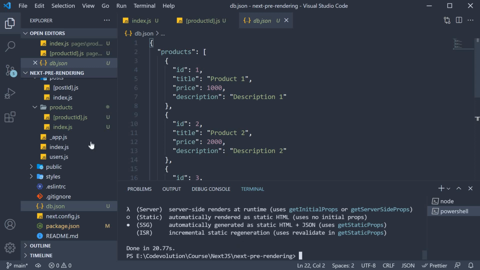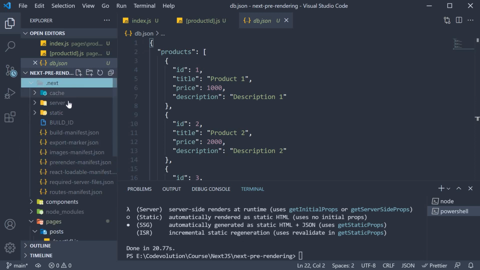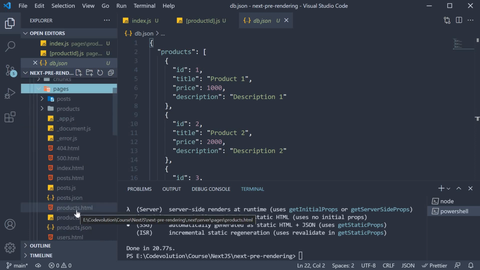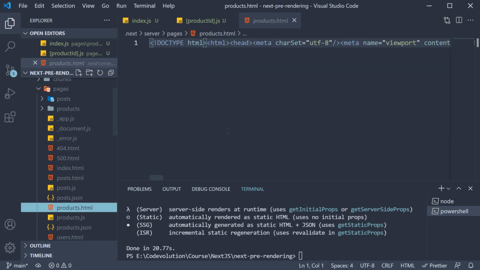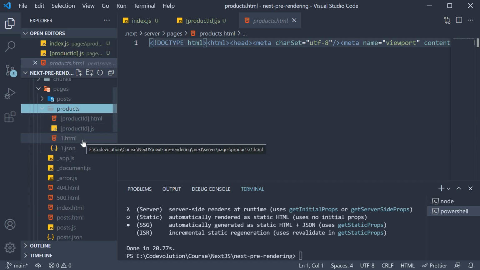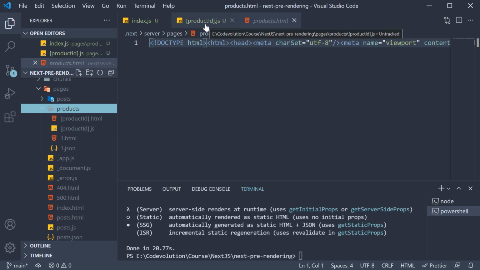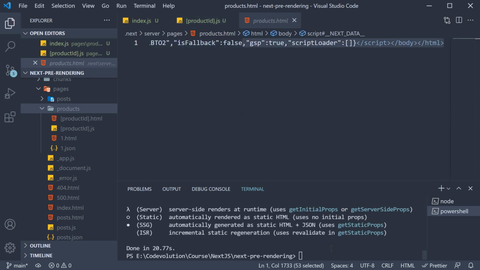and once the build completes, you can see that in the build folder, within server, pages, we have products.html, which corresponds to the product list page in index.js. And within the products folder, we have 1.html and 1.json statically generated at build time, which correspond to productid.js. Of course, with product ID being equal to 1. Now that we have built our application, let's run it using yarn start.